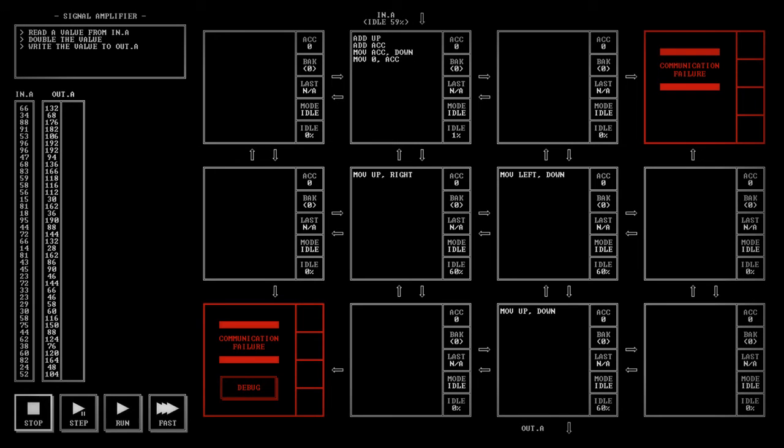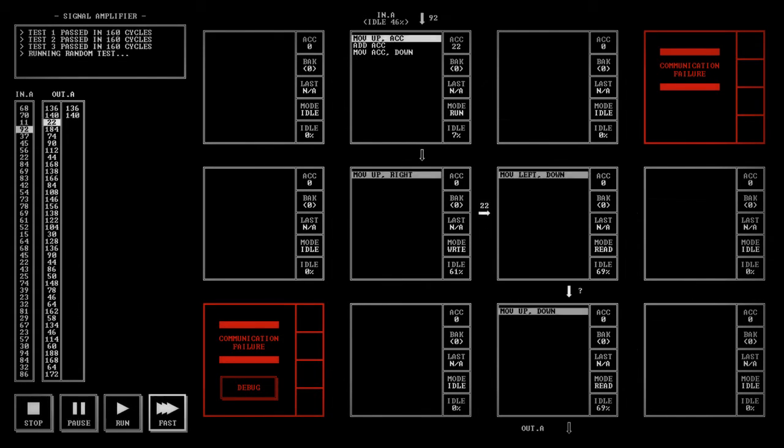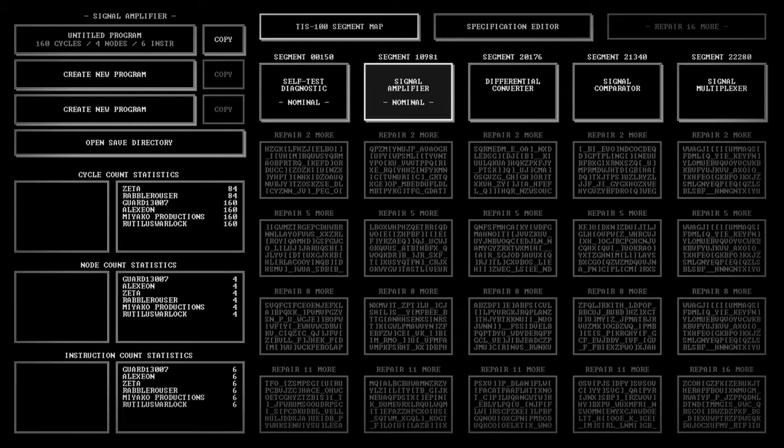How is there a faster way to do this? I'm really curious about that now. Okay, well, that'll be something to figure out later, I suppose. Add accumulator and then move the accumulator down. Up to the accumulator, add accumulator, and so on. That's the one that works, and I will consider that done.